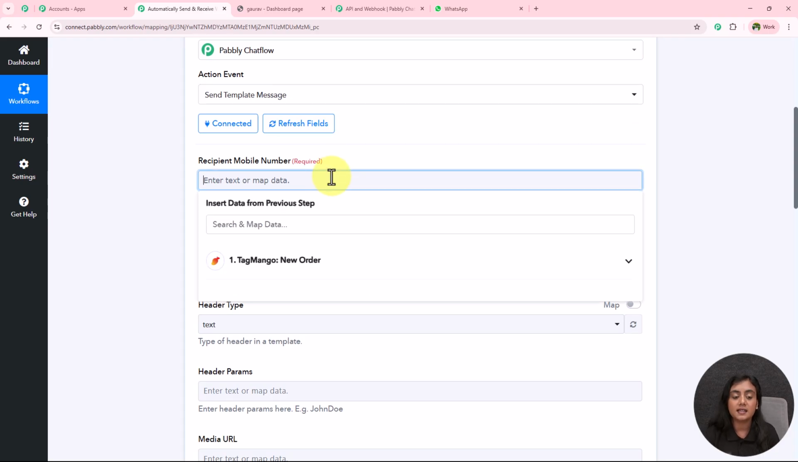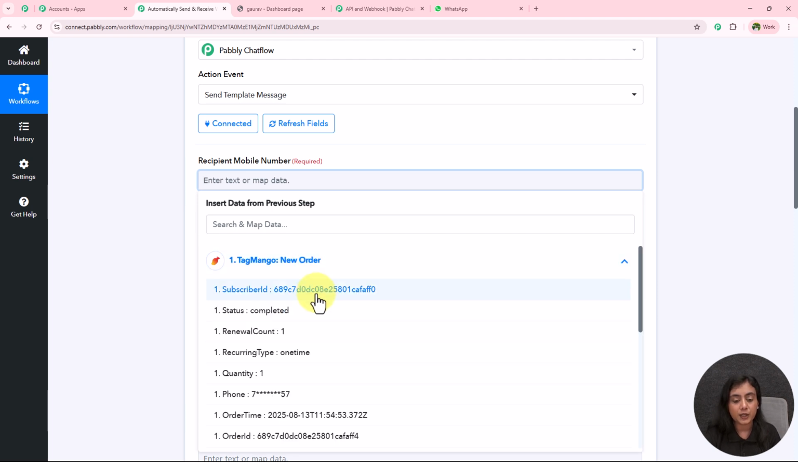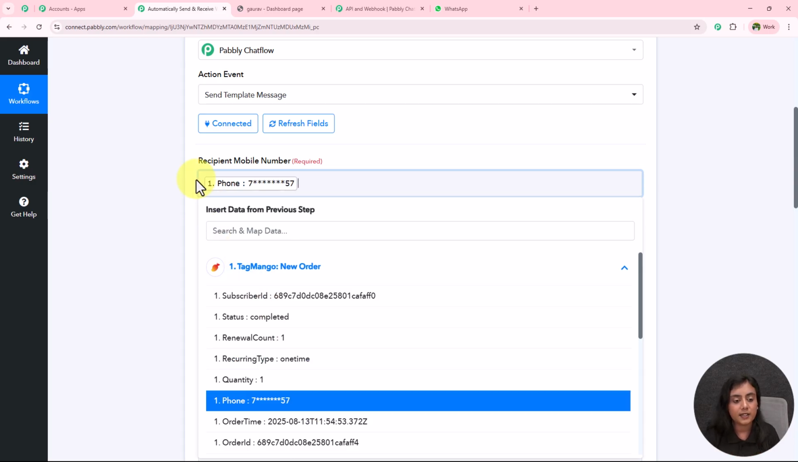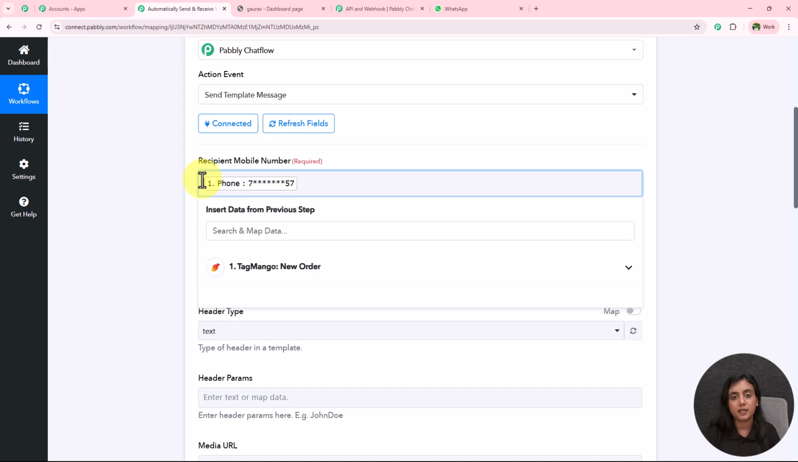How it works is that as soon as I click on this field, the previous step, that is TagMango new order, is going to appear in front of you. As I click on it, the response that was captured in our previous step is going to appear, and you can see this is the phone number of our customer, and towards this customer I've placed an order as I want to send a WhatsApp message. So I'm going to select the data of the phone number of my customer from my previous response.